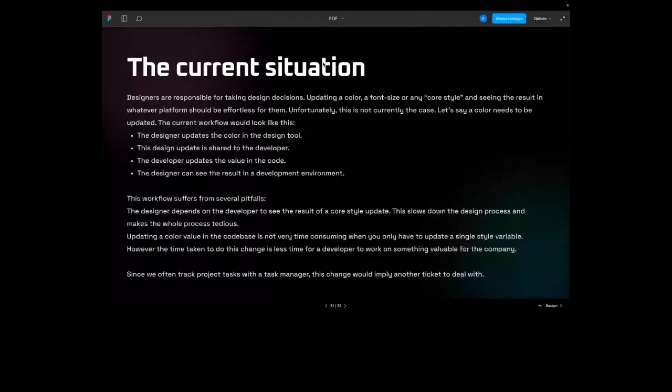So, how is the current situation of a design system and how they are used across the product? Designers are responsible for taking design decisions, obviously, updating the color and any font or your core style, and seeing the results on a number of platforms. That should be effortless for them.